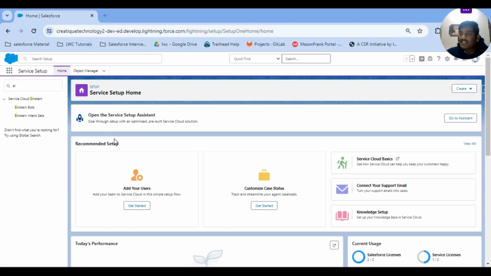Today we will see how to implement an Einstein Chatbot in Salesforce and how we can use it on a third-party website. Before implementing this Einstein Chatbot, we need to check how Einstein Bot is enabled in Salesforce. It is enabled in Service Setup, so just open Service Setup.